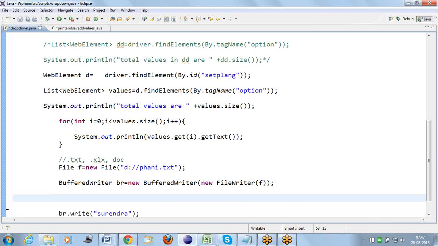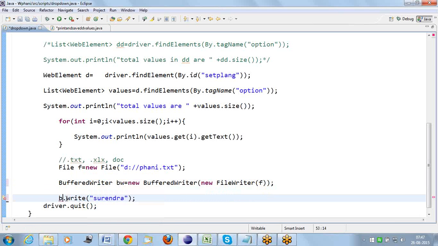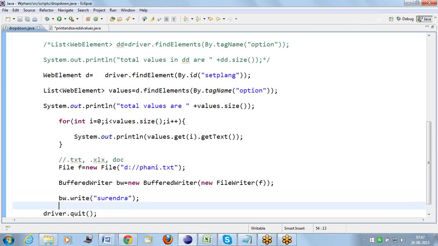That's the reason I have given a method as br.write. br is the buffer writer instance, or else I can change it as bw. Buffer writer. I just changed it as a buffer writer. That's fine. Buffer writer dot write is a Surendra. See, I have written some information into a file.